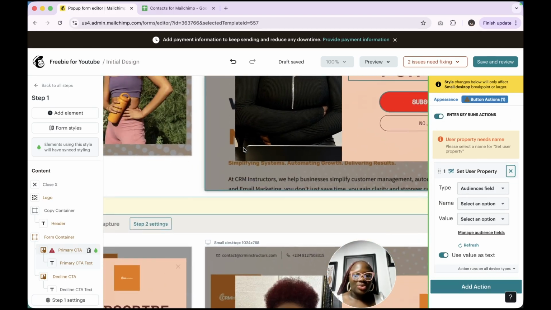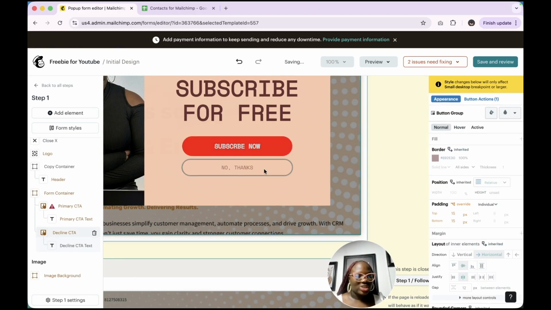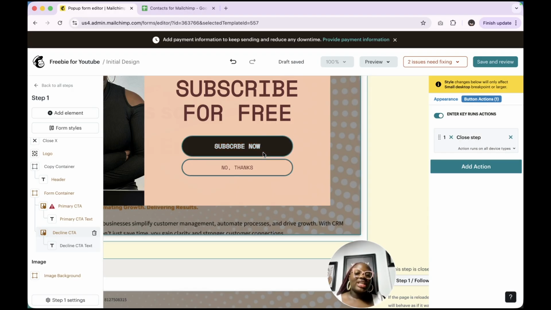So let's see how we can, yeah, the next button, sorry. For the next button, we can also say that the action is going to be leading to a particular thing. So in case they do not want the pop-up, they can say no thanks, I do not want. And when they say no thanks, it is going to close the pop-up and they're not going to see it again on the website.